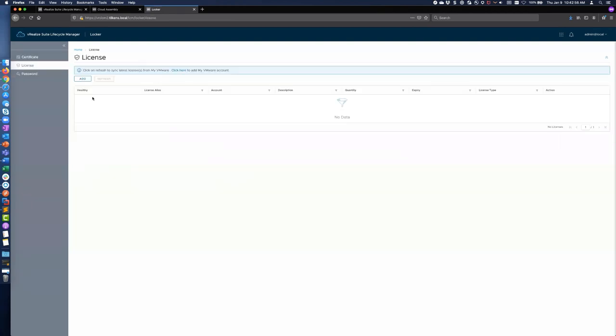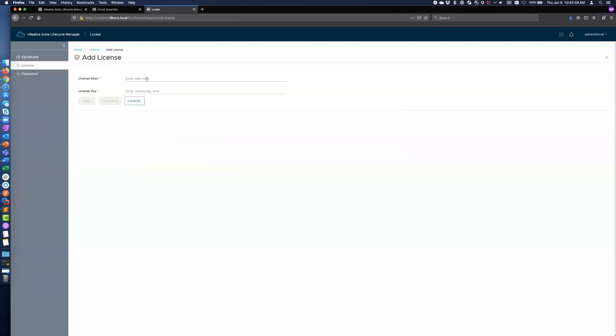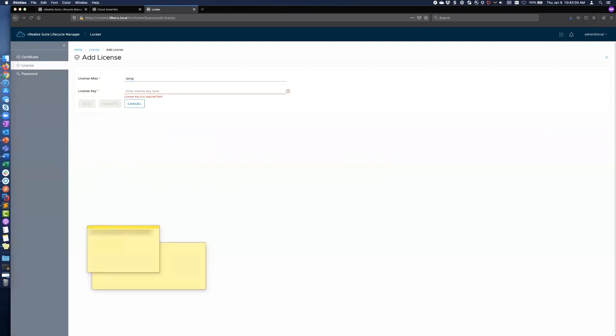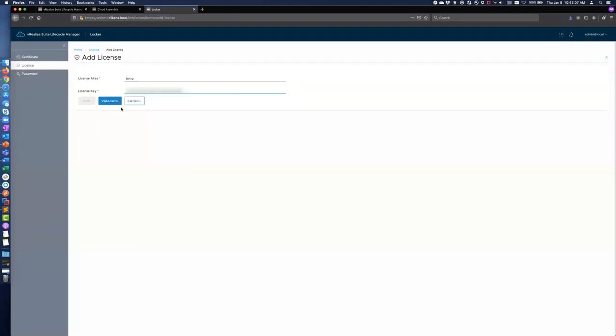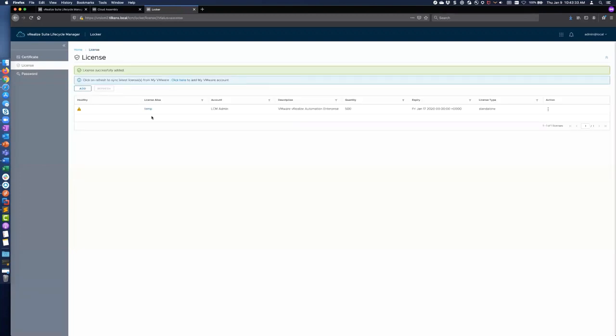Let's also add our license in because we're going to need that as we deploy VRA here. So I'm just going to call it temp, and I happen to have it here on a stickies. Put that in, validate. That looks good. So we'll click add. And now we've got our license key.